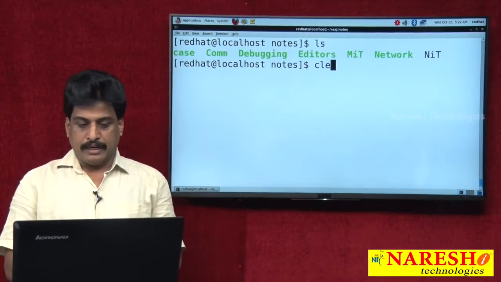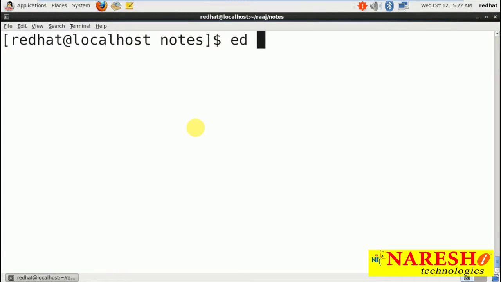There are some files available here, ed and a file name. When you hit the return key, it gives the number of characters.